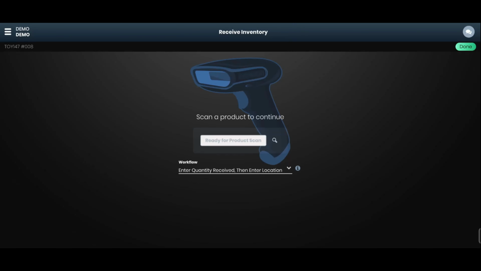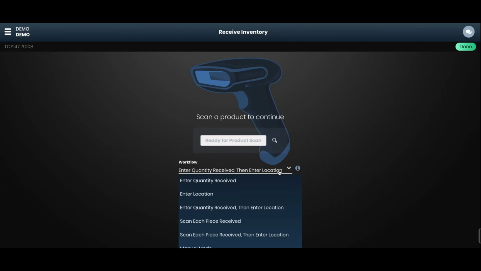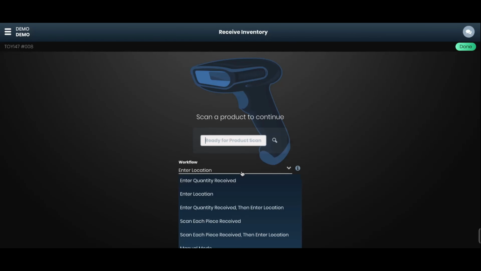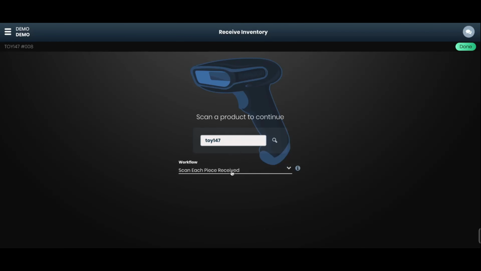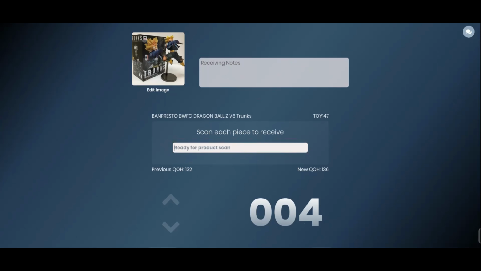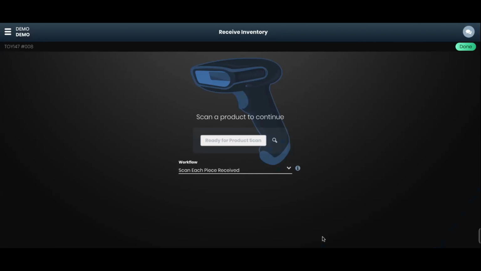There's also an option for updating just the location of each item. This is handy when setting up a new warehouse or optimizing the locations of a bunch of items. We also have some highly requested flows that use the scanner to count items one by one. Each scan increments the quantity and simultaneously verifies the item. After scanning all the items, the total is locked in and you're ready to scan the next SKU.